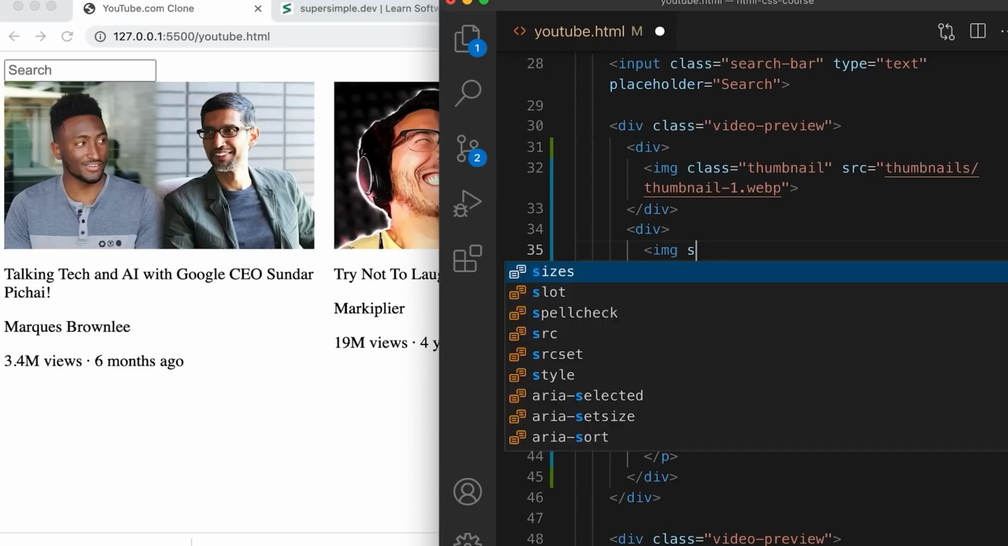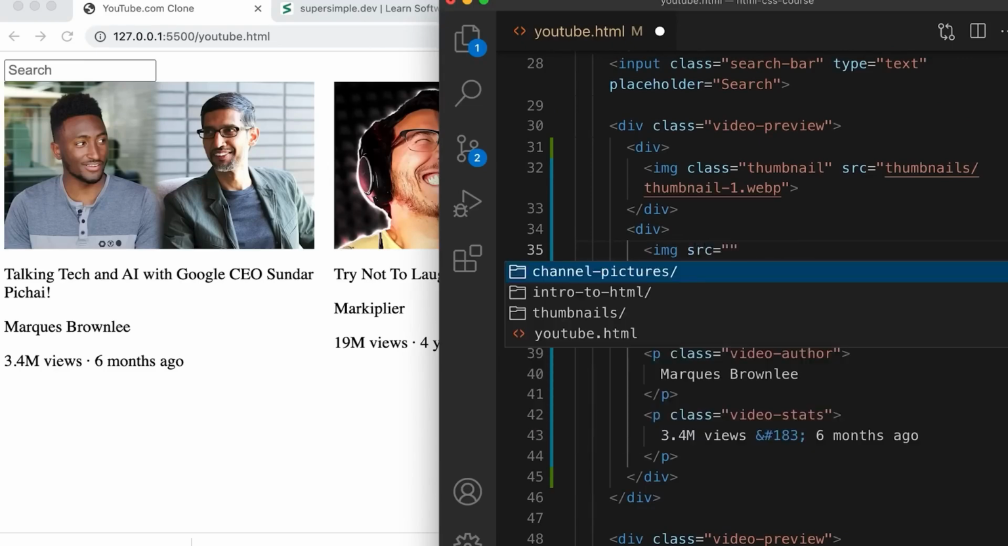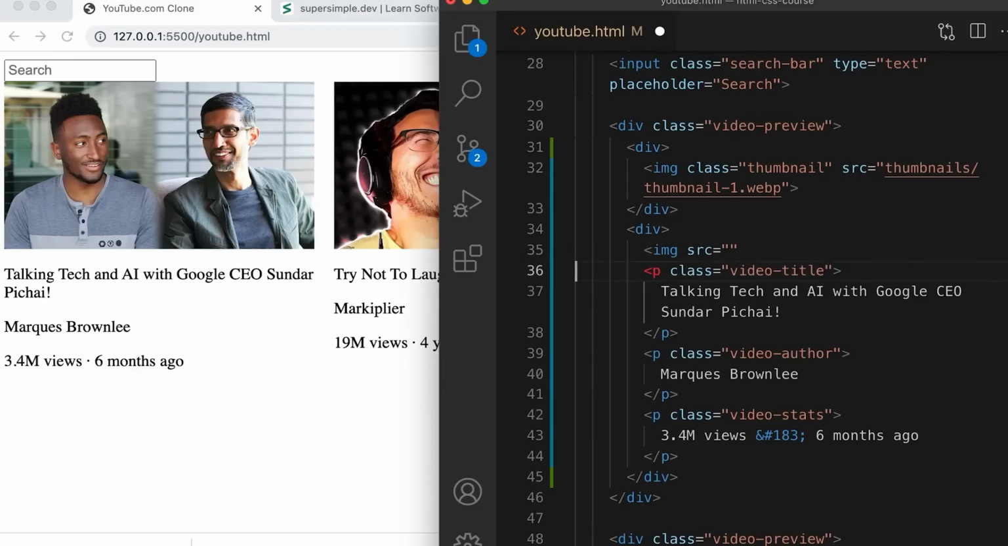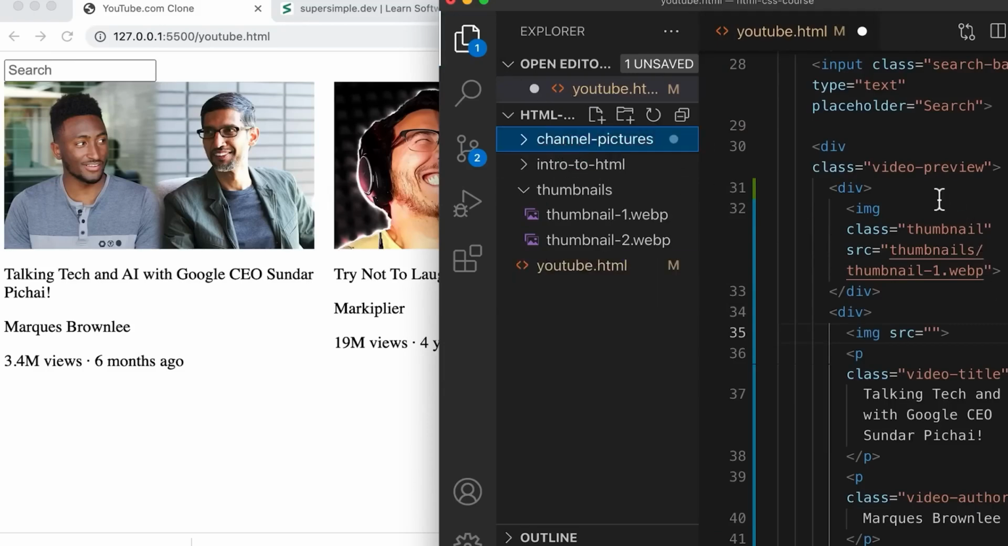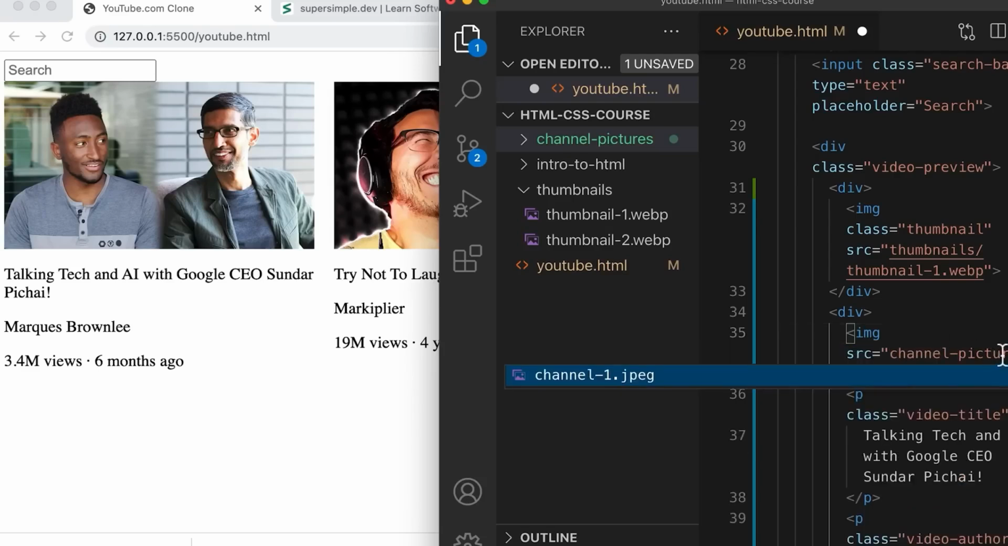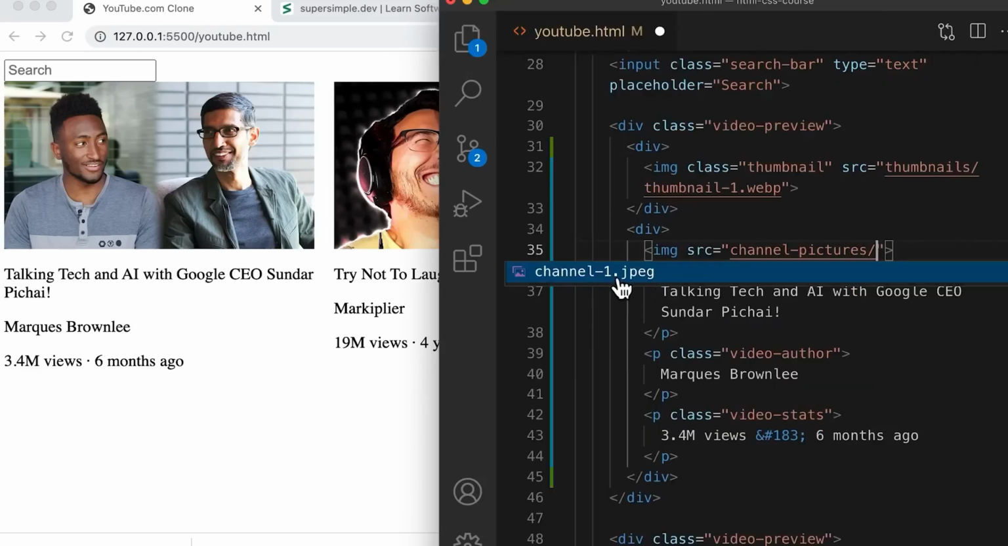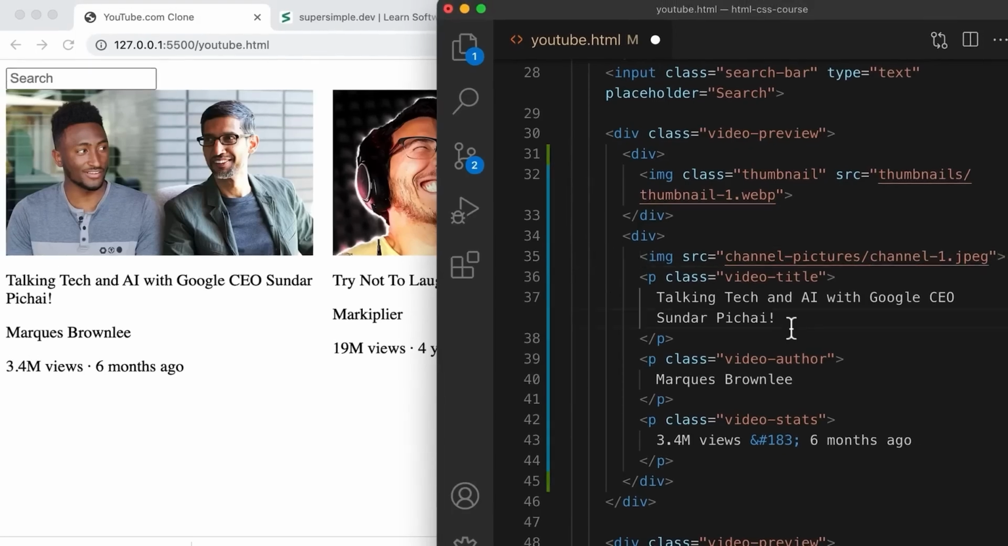We're going to give it the source of the picture that we downloaded in the beginning. So that picture is in this folder. So we're going to go into this folder first, which is channel-pictures. And then remember to have a slash to go into that folder, and then channel1.jpg.